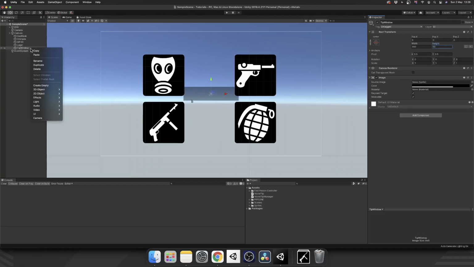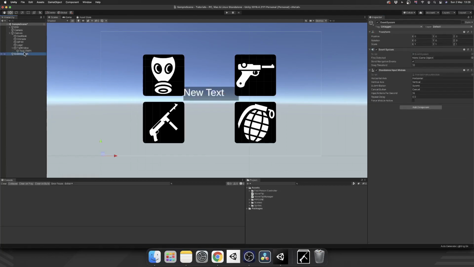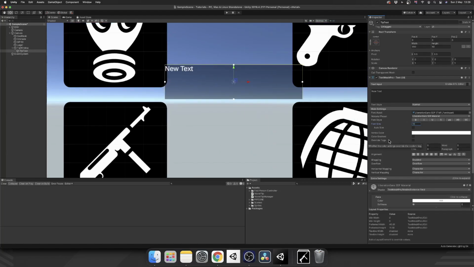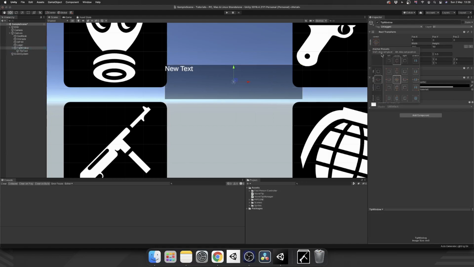Next, as a child of our tip window, we're going to add in a TextMeshPro element. We'll rename that to tip text, and I'm just going to set that to be 10 points in font size. And then the final thing that I want to do is change the anchor points for both the window and the text to be the top left. So if we click on anchor over here, click top left, and then window, top left, we should be ready to go. So let's start with our tip manager.